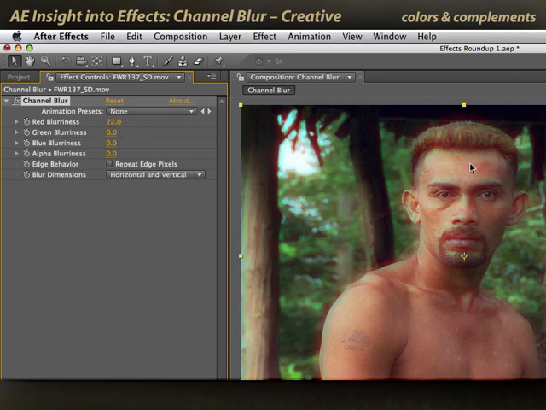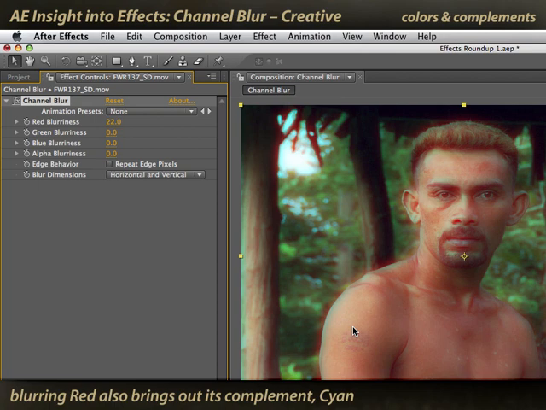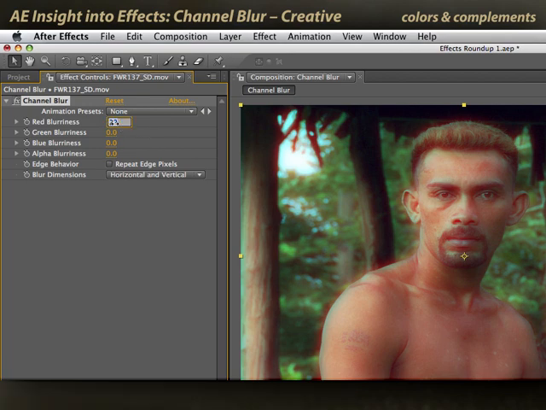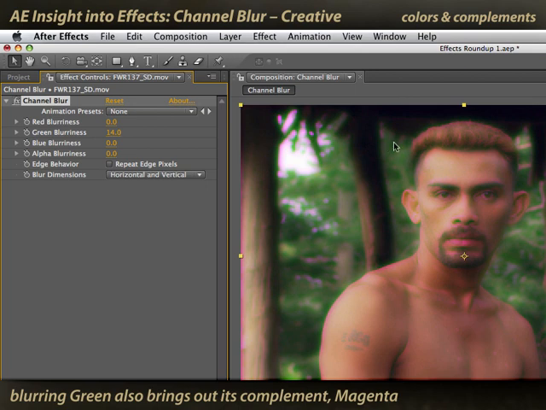You'll see the red skin tones do indeed get softened out, sort of a chromatic aberration effect. But you'll also notice that the complement to red in RGB space, cyan, becomes more prominent in the image, particularly around these edges. I'll zero that out, blur just the green channel, and again you'll see the green foliage gets blurred, and the complement also starts to come forward.